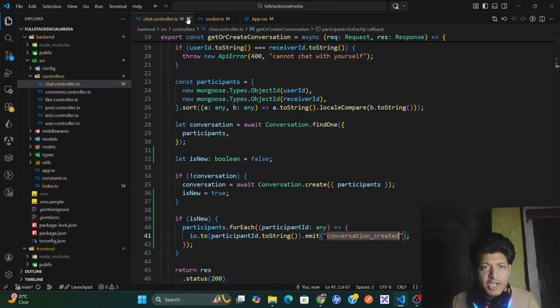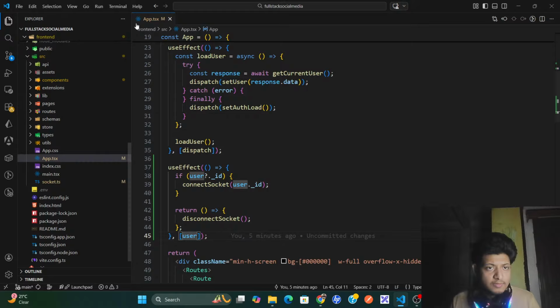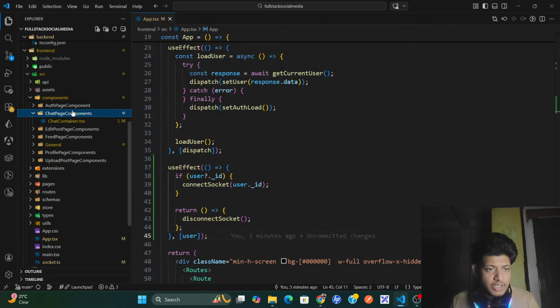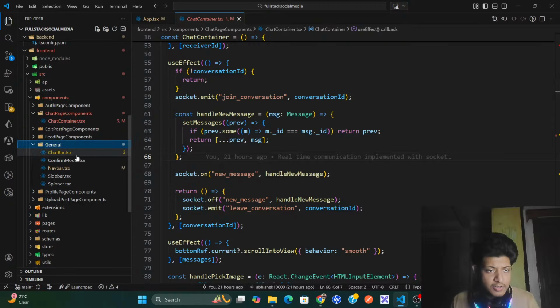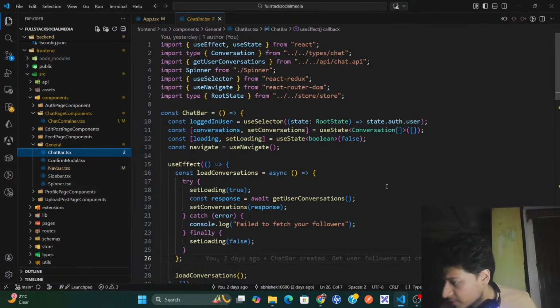Now if I go to my chat bar, components, chat page, general chat bar, if I go to my chat bar, okay.